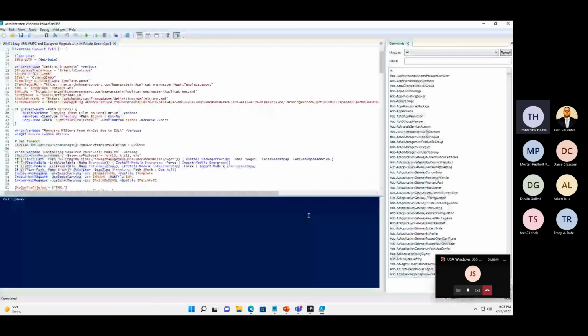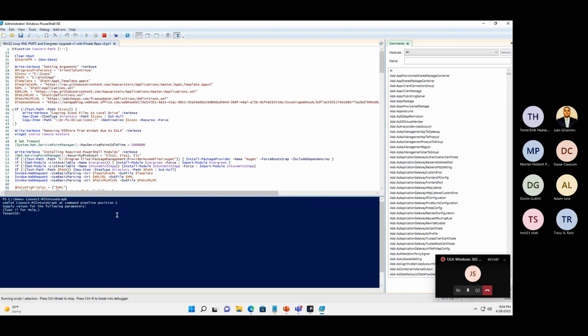Right. So in this demo, we're going to use this script. It's using Patch My PC, Evergreen, and also Winget. That's the reason why I'm going to run this script off my Windows 365 PC, because we don't have Winget support on server OS. We only have it on Windows 10 and 11.